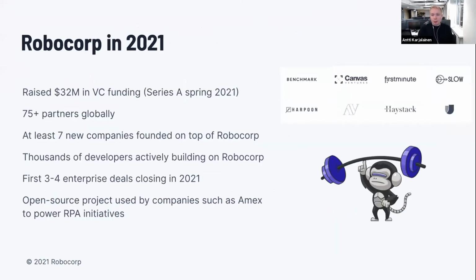And summarizing the company side, we've been running the company since 2019. Right now we've raised 32 million in VC funding, went through Series A quite recently, and we've been able to build a network of implementation and solution partners, over 75 of them globally.